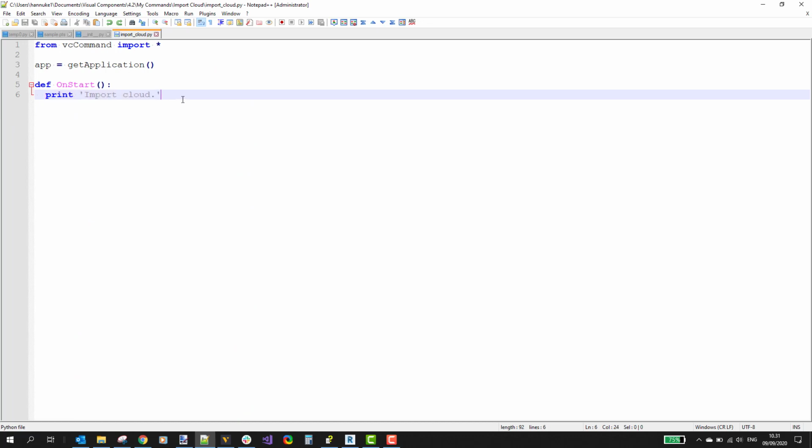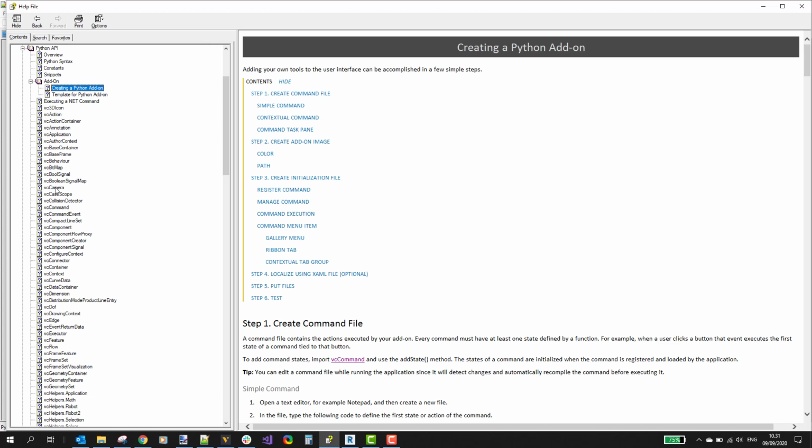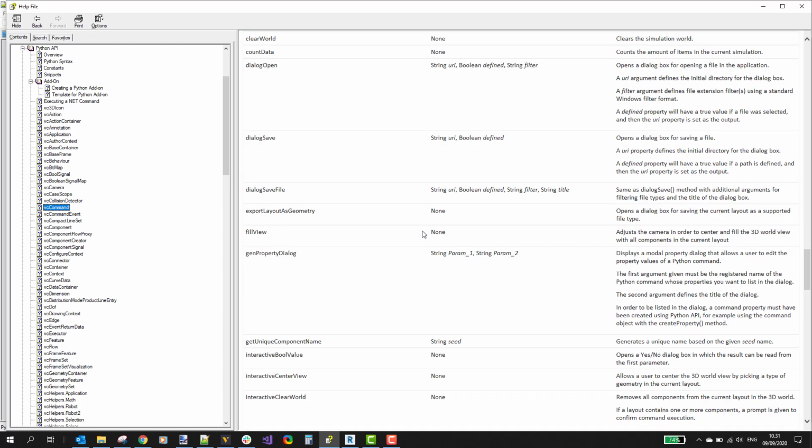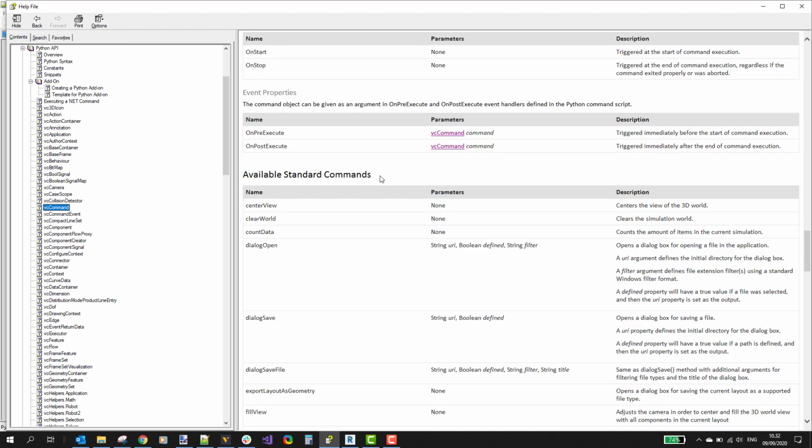First thing I want to do in my add-on is to open the PTS file and read its contents. In Visual Components we have the standard command for opening a file, and you can see some documentation for it if you go to the Python API reference guide and section VC command. At the end there are some standard commands listed that you can use in your add-ons. And the command called dialog open is the one we are using to read the PTS file. So let's write code that uses this standard command to open the file.